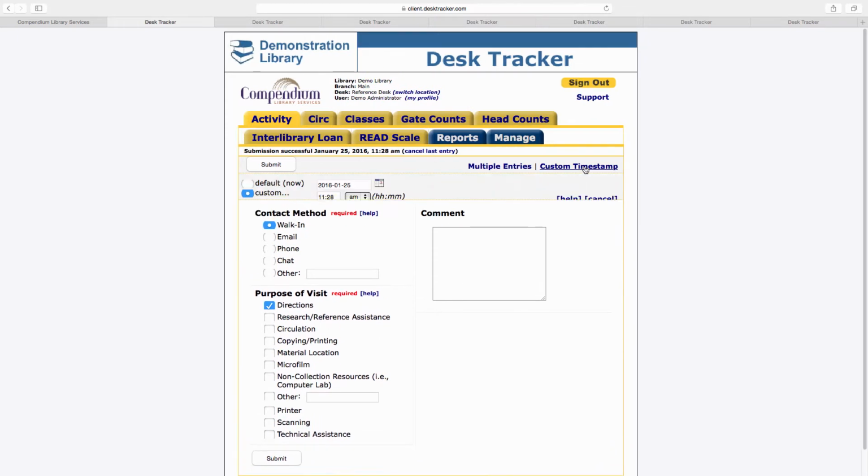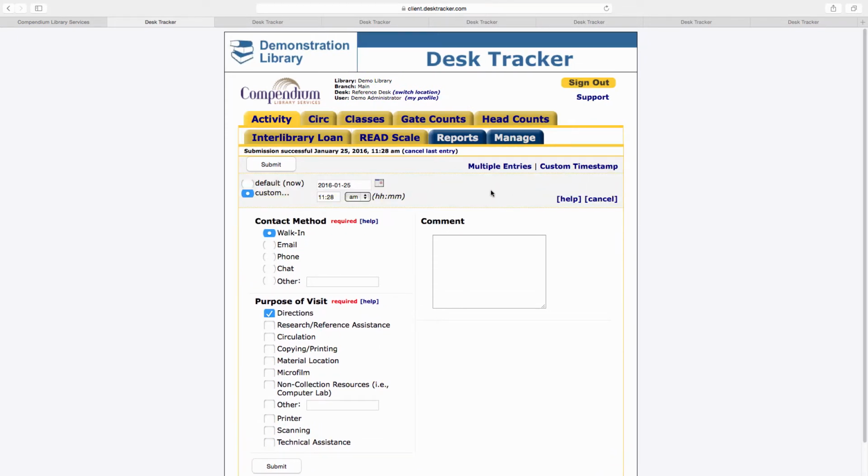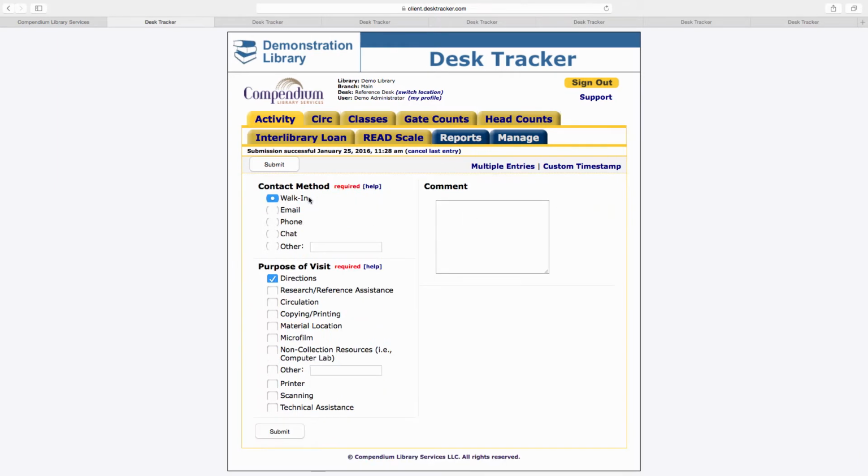I can also do a custom timestamp. While all of our web forms are mobile compatible for roving reference, say you don't have technology with you as you're walking around and somebody asks you a question. You can enter a custom timestamp for any date or time prior and have a more accurate entry for when the data was gathered. Now I'll just go ahead and show you the examples of the web forms I've created in this system.